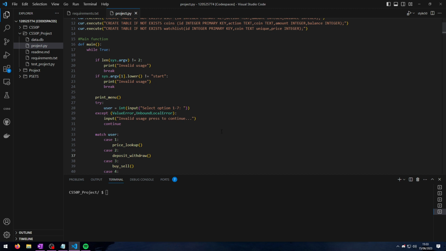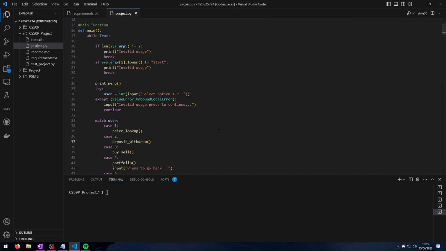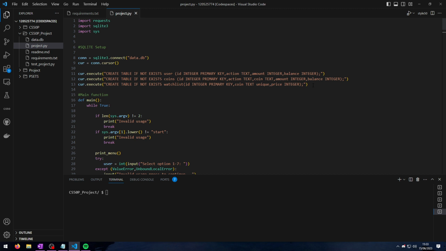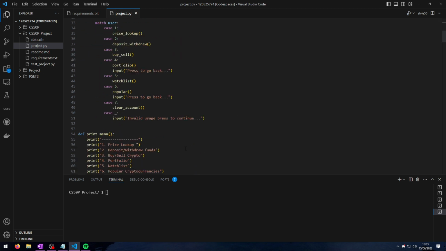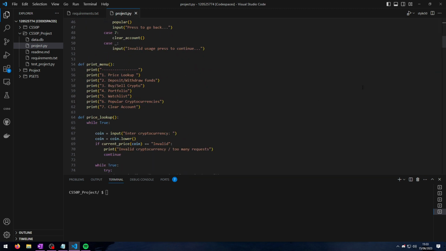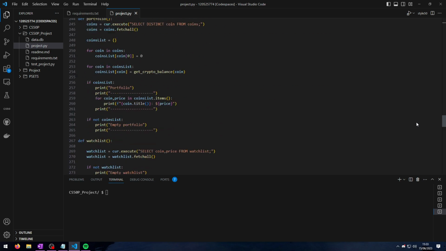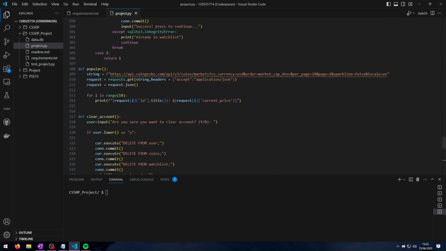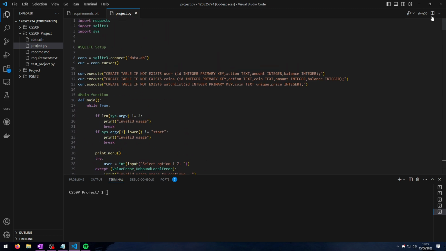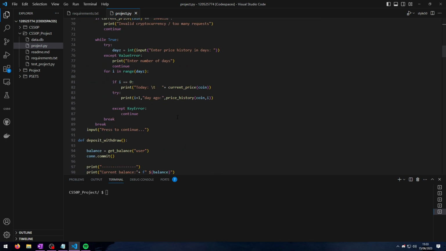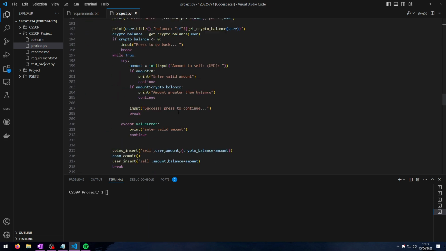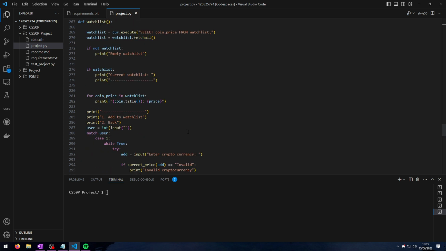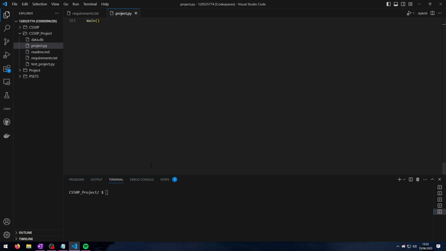Today I'm going to go through my CS50 Python final project. I made a crypto exchange as a command line program. I used SQLite and the CoinGecko API to make the program. I'm not going to go through the whole thing because it's like 300 lines of code. I've basically just used functions, and a few libraries like requests and sys for command line arguments. It's mostly just functions. I didn't really use classes or anything like that. So let's go through how the program works.